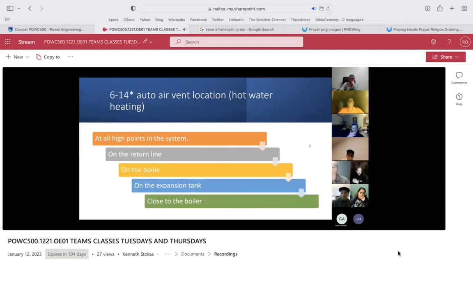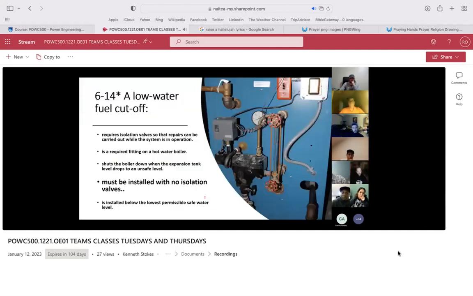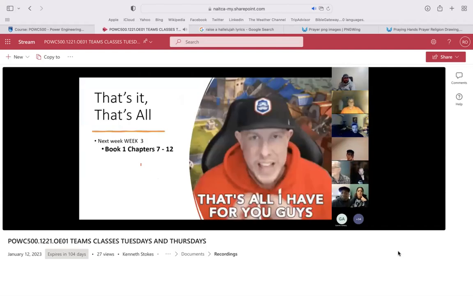Air vent, automatic air vent location. Where do we have automatic air vents? All highest points of the system. High points, yeah. Low water fuel cutoff must be installed with no isolation valve. So 614, I know we didn't talk about that. Yeah, 614 low water fuel cutoff. No shut valves are allowed on this device that could isolate it from the boiler. Must be installed with no isolation.